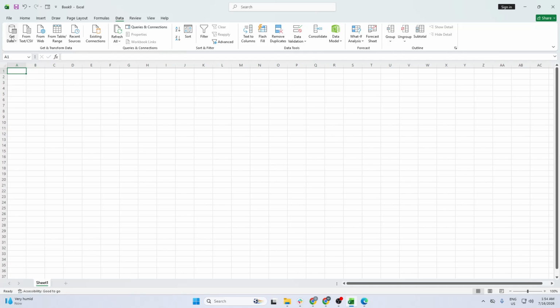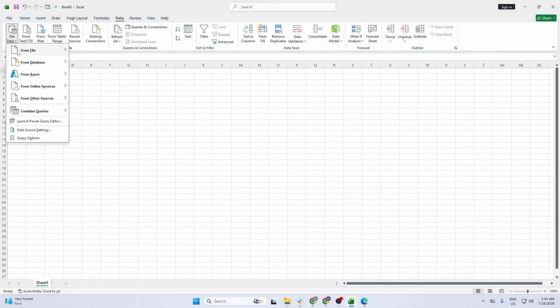Next, click the Get Data button on the far left. This button is the gateway to different import options, and it opens a menu where you can choose what kind of source you want to load. Take a moment to make sure you are clicking the Get Data button itself, not a nearby command, so you get the correct set of options.